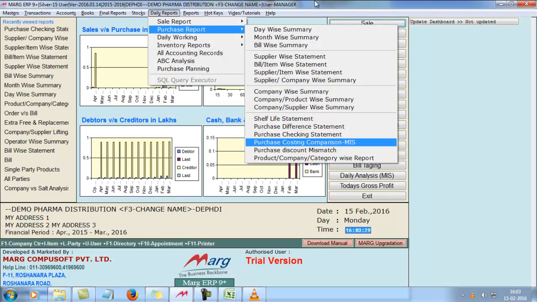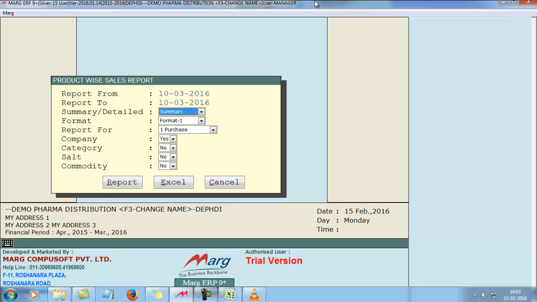Next is purchase costing comparison, where you can compare purchase costing. Then is purchase discount mismatch. If there is any mismatch in purchase, then the changes and difference can be viewed in this report. Next is product, company or category wise report. You can view the report in summary or detail, and we have two formats to choose from.